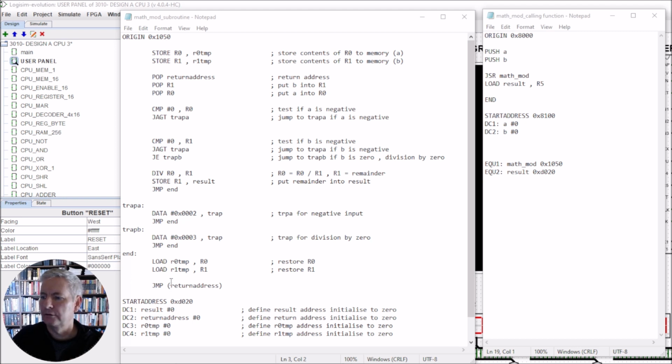Now after it's done that, it will return back up to the calling function, and in the next line in the calling function we will load the result into register R5 just to make it easy for us to see what the answer is, and then the program will end. So that's the calling function. Let's move on to the actual subroutine.